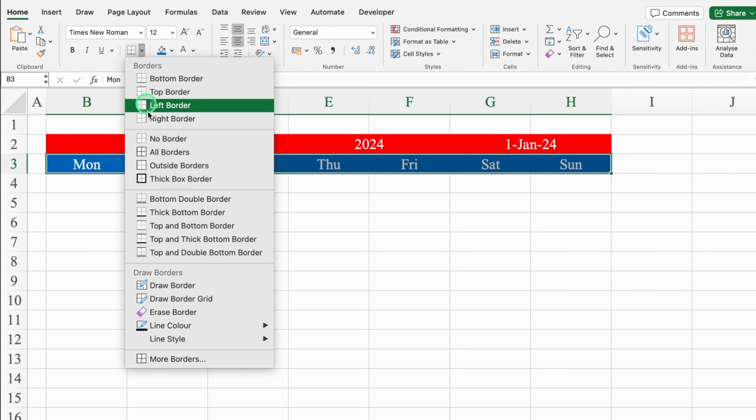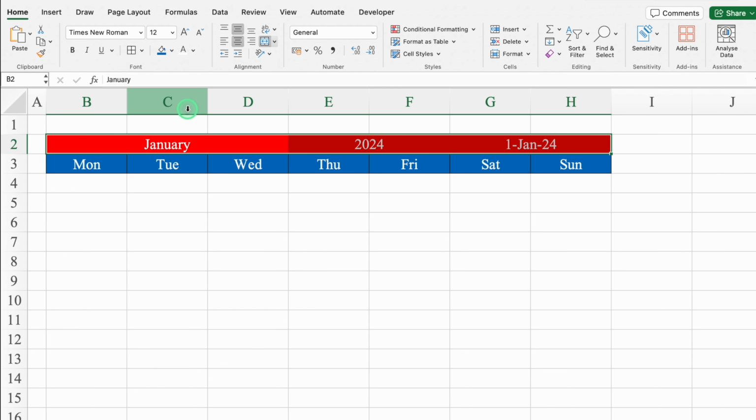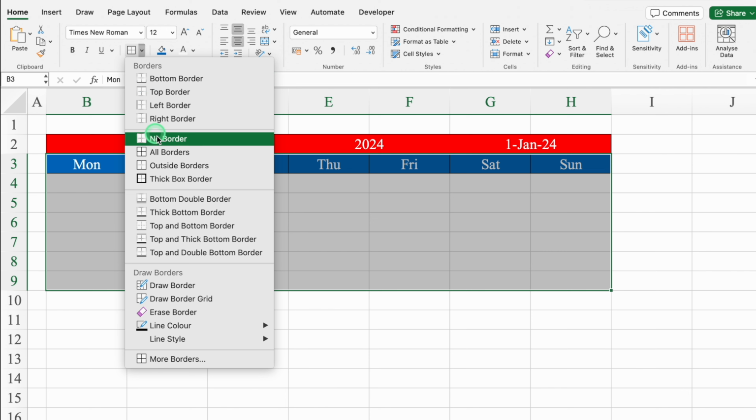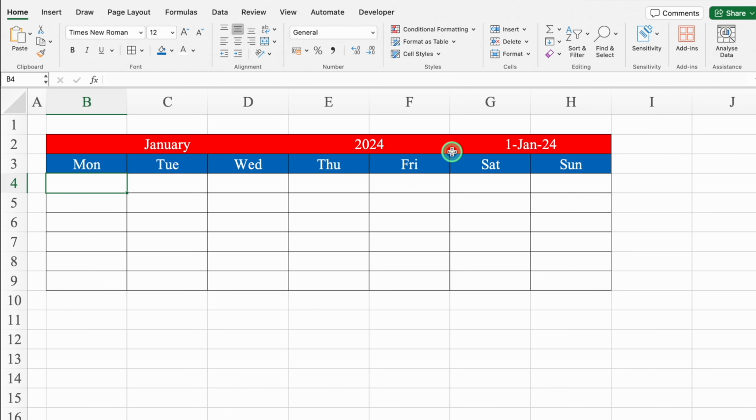We'll create borders. We'll select this and we'll create outside border. We'll click on Monday and we'll select till 9. We'll press Shift Ctrl right arrow key and we'll create borders. Now we will do one thing. We will click on first date and we'll unmerge the cells. We'll align this in center.